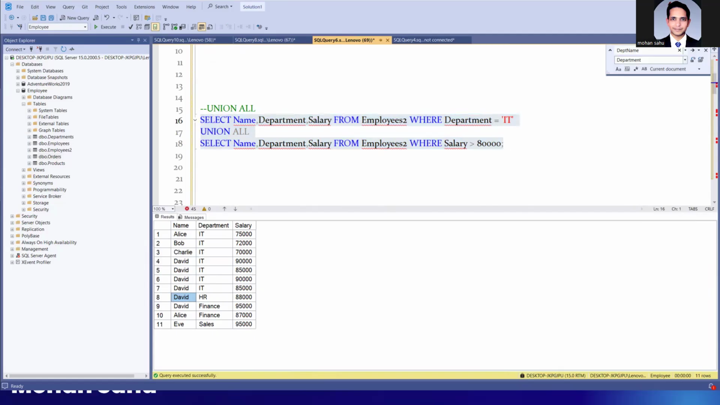So when can we use it? When you want to merge the result sets of two queries, not tables, two queries, and even the duplicates are important. So we use this union all. Okay.